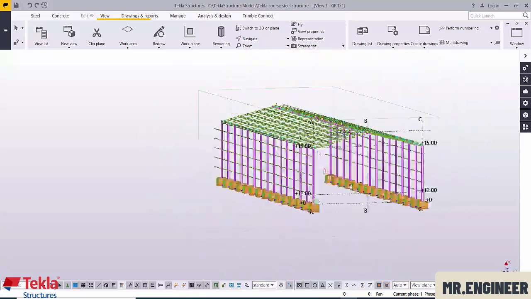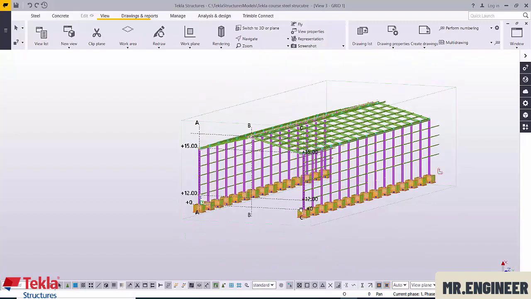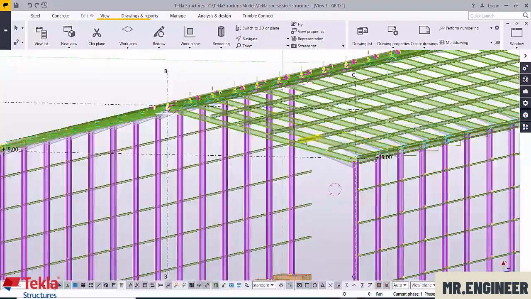Okay, so we can remind that we have drawn the purlin beam with the connection manually, and then copied them to the other grid.